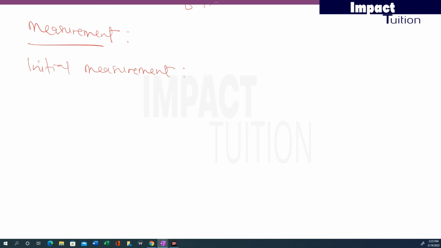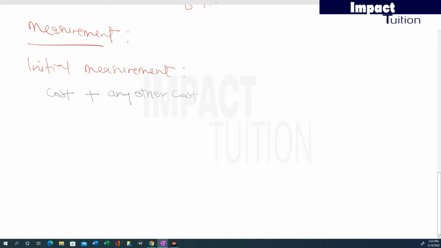So initially, we record at the cost plus any other cost incurred to bring the asset to a working condition for the intended purpose.